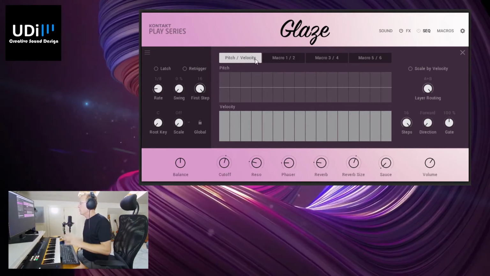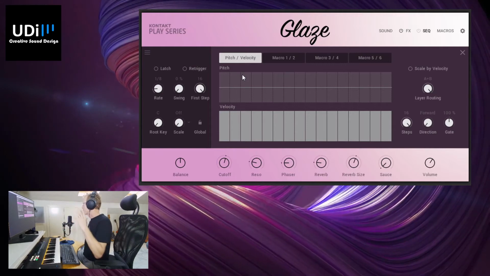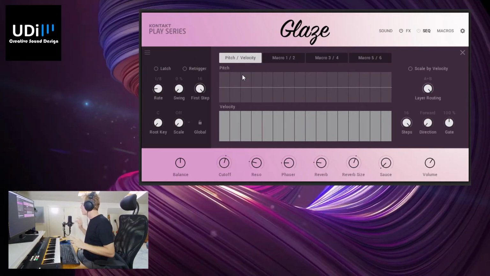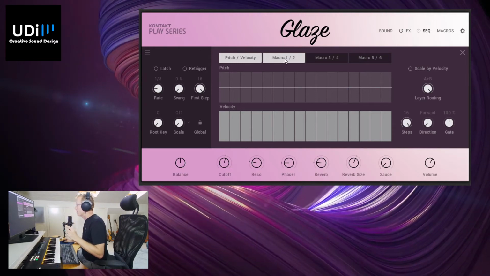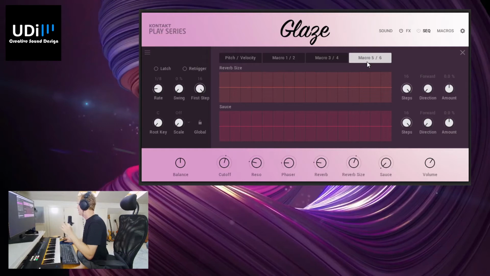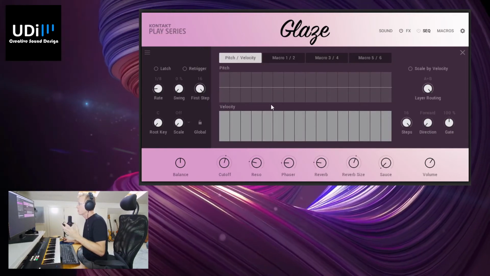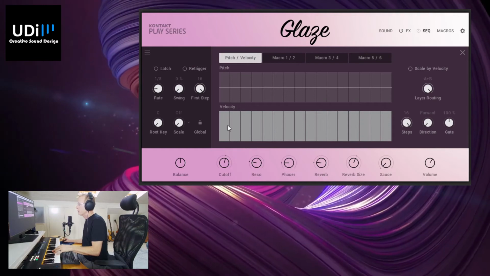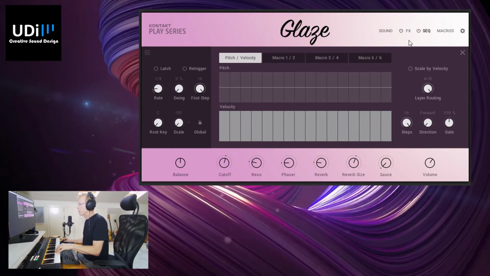We have 4 tabs here. So the first one is pitch, velocity. That's the overall sound, pitch and velocity. But we also have the macros. We have the next tab here for 1 and 2, 3 and 4, and then finally 5 and 6. So the way it works, you have the pitch and we have the velocity. If we just go with the velocity, let's turn it on and play something.